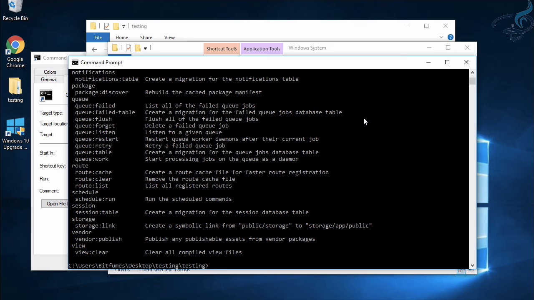So this is the way you can configure and make your environment and your work experience a little faster with these things.